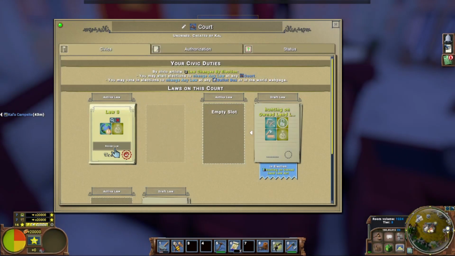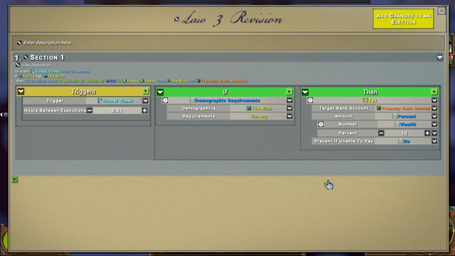Let me go ahead and try to pull this up so it makes more sense. Here we go. So triggers, global timer. Here you could just do 24. It's in hours. Demographics, the rich has any of those requirements. And the last one is, again, you'll tax them. It'll go to the bank account.